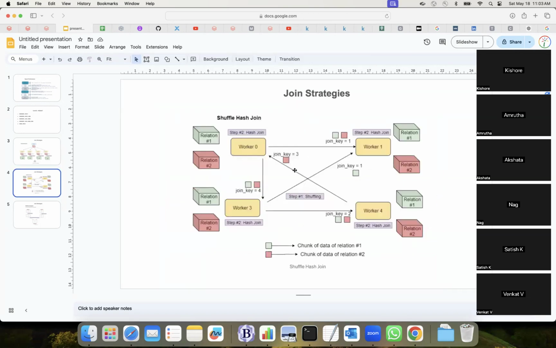The standard other concept it does is shuffle hash join. Basically, it's the same standard that we discussed. You have two data frames. It will try to shuffle data based on the keys you are joining so that the data for the same keys coexist on the same worker. And then it will do the hash join on those machines. So there's a shuffling happening in this.